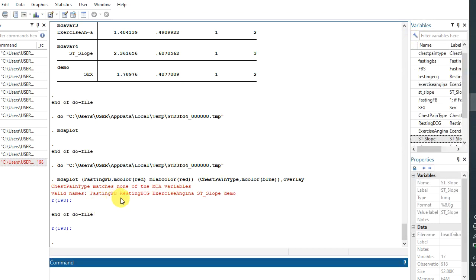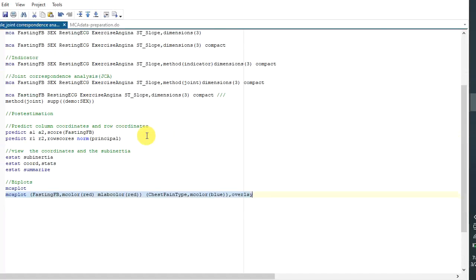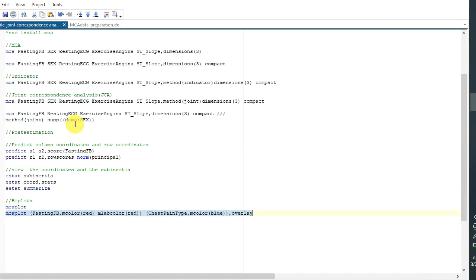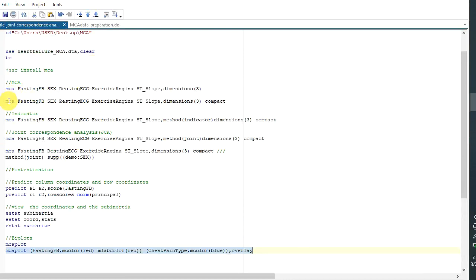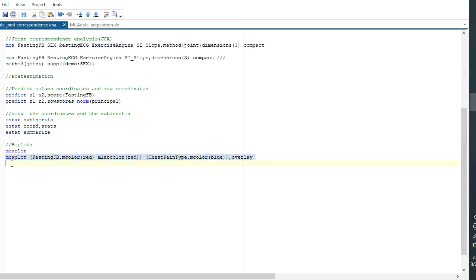Oh sorry, just bin matches none of the MCA variables. Remember, this one will work specifically for the multiple correspondence analysis, but not the joint. So I'll have to go back. Before we execute this, we have to execute the default MCA. It's here. So you see that one works when we use multiple correspondence analysis, not joint. After doing that, I'll go back again and execute this.